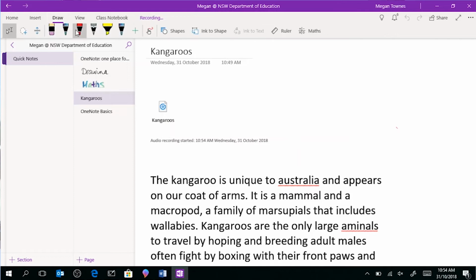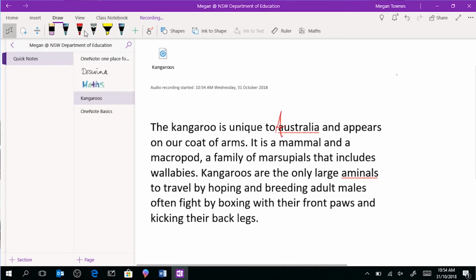All right, you seem to have forgotten the capital A on Australia. Don't forget that places require a capital letter because they're a proper noun. You continue on really well through the rest of the sentences. Love your use of the word macropod there, well done.